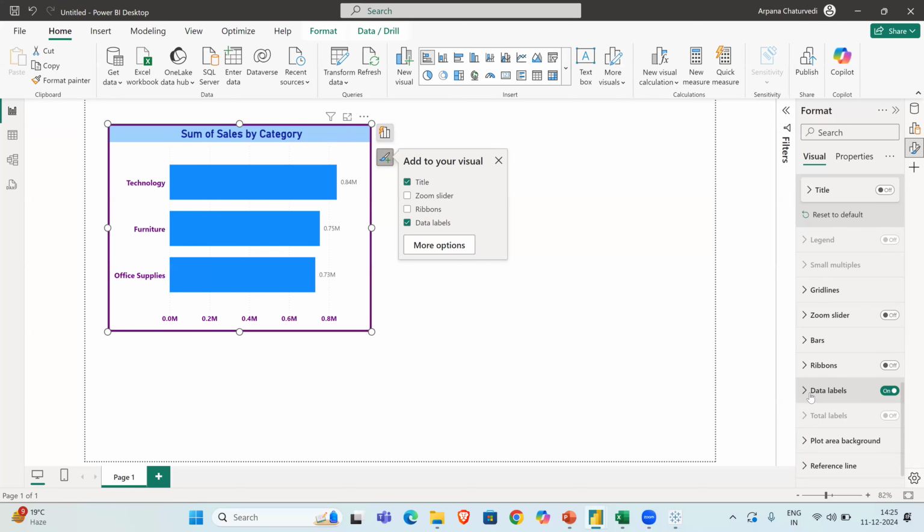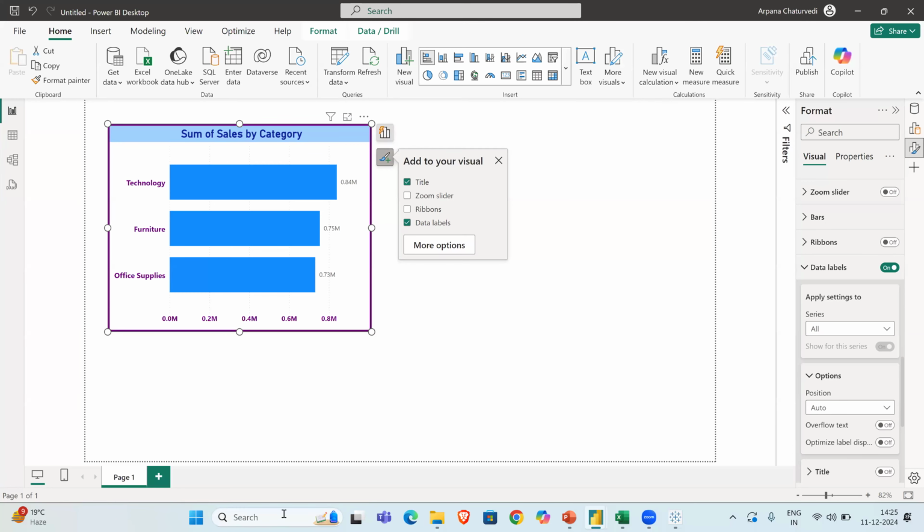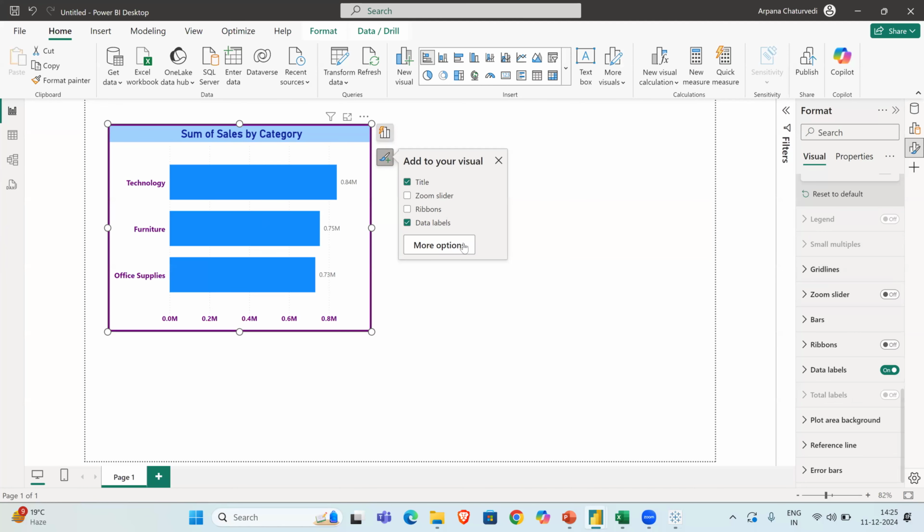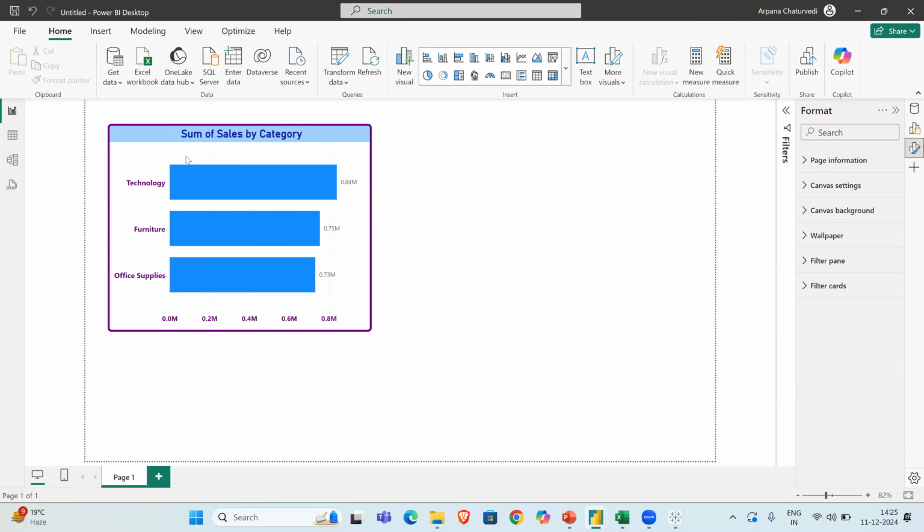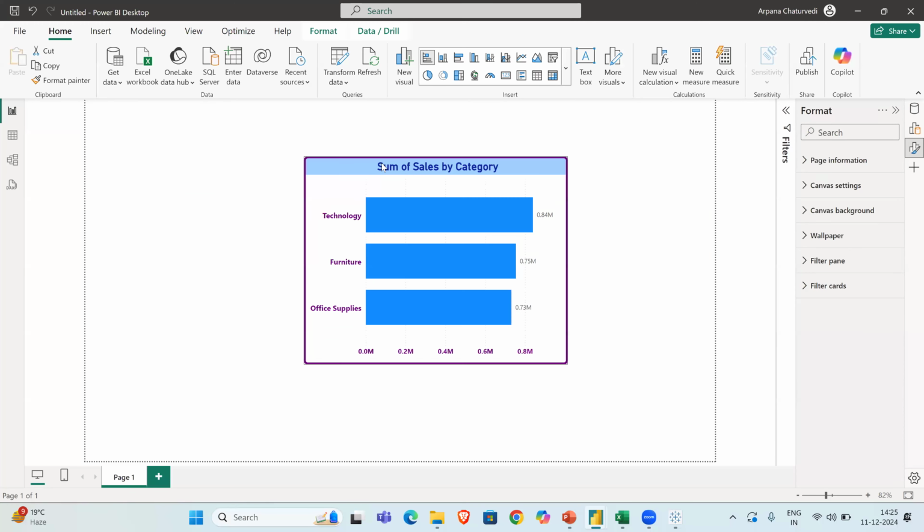Similarly, I want to go and just give this formatting to data label. So data label is over here on. Okay, fine. Options are there. This is all. I have already kept it on. So this is one of the visuals.